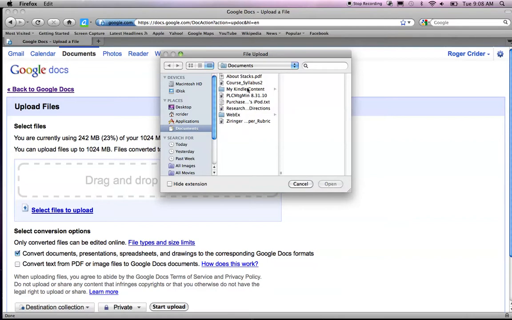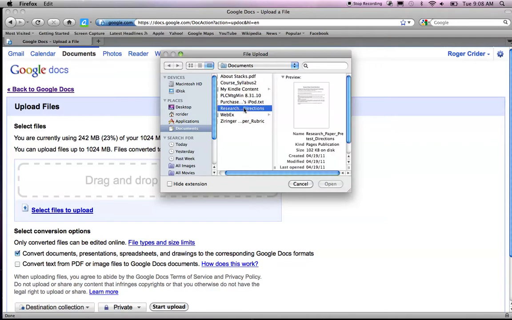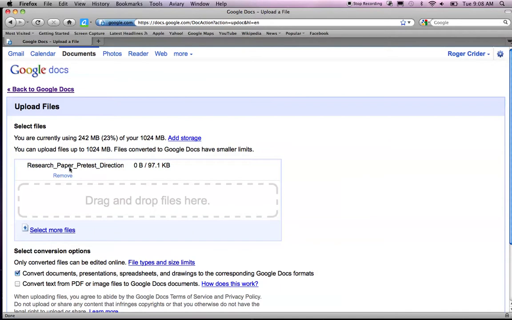You'll be going here and you'll be able to find the file that you want to upload, and you'll just select that and open it. Research directions is the file I'm going to upload. I'm going to choose Open. You can see it adds it here. Once we have it there, you can select more files and do that if you want, or we're just going to go back to do this.